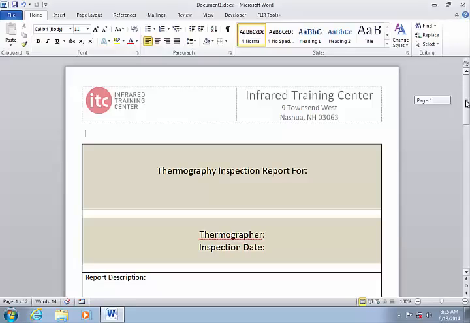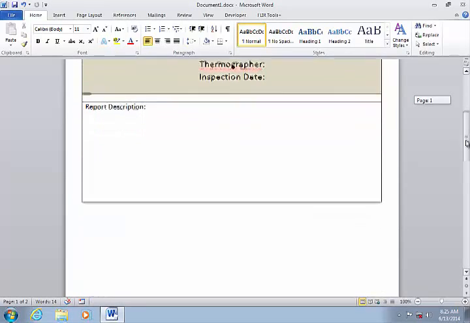FLIR Tools Plus templates are essentially just Microsoft Word templates, with a few special objects added to handle the image import and the display of image and temperature information.